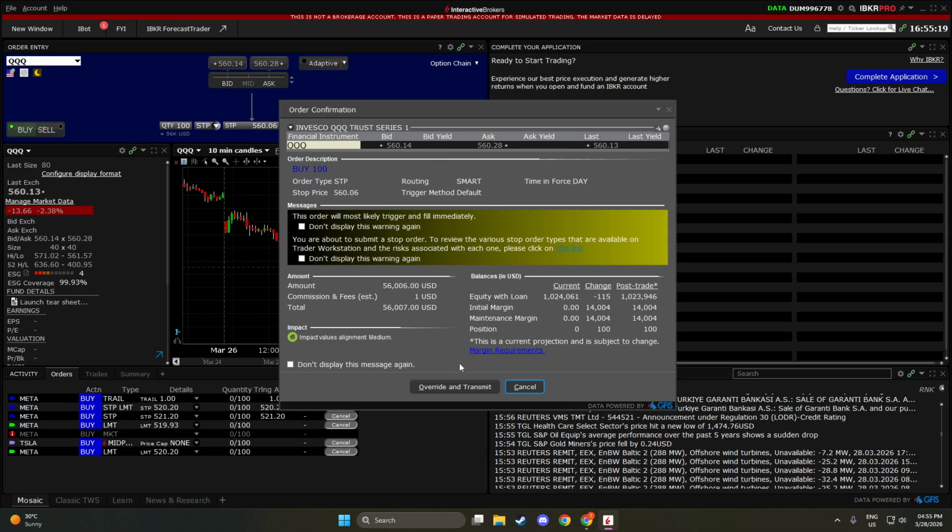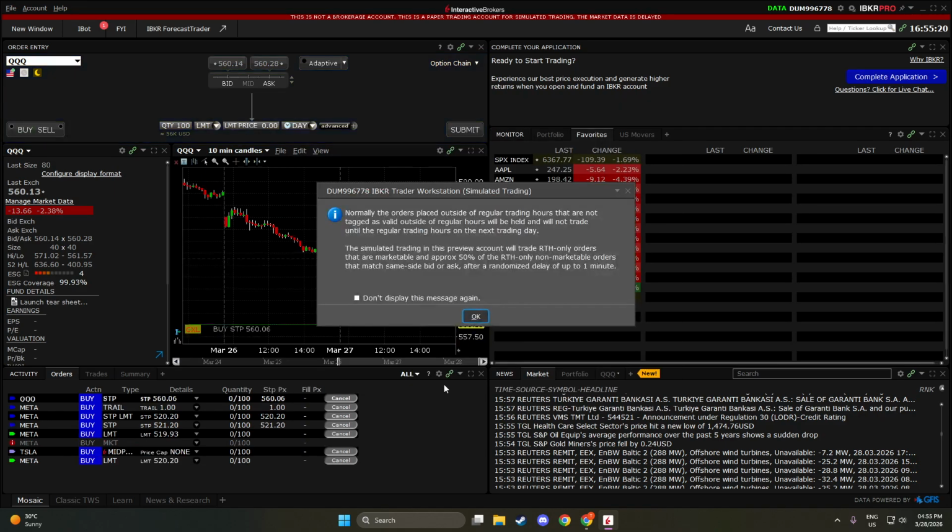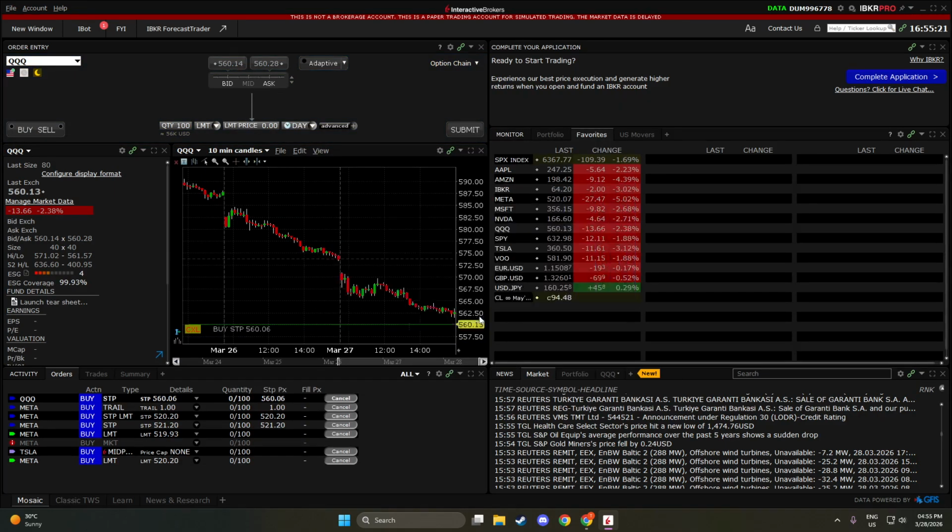Finally, click Transmit. Your order will be sent and should appear in your orders panel with a status that shows it's working. Take a quick moment to confirm the details. Look for the symbol, the sell action, the STP type, and the stop price you entered.